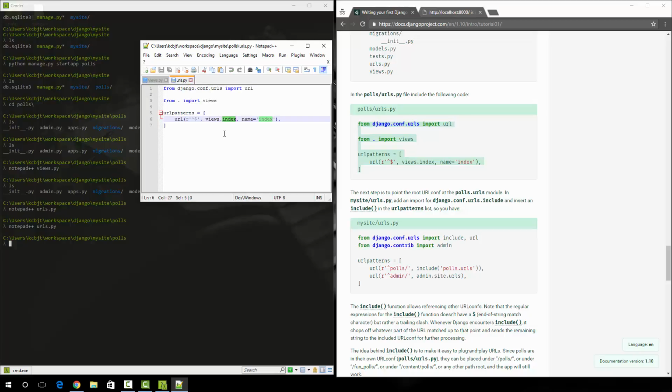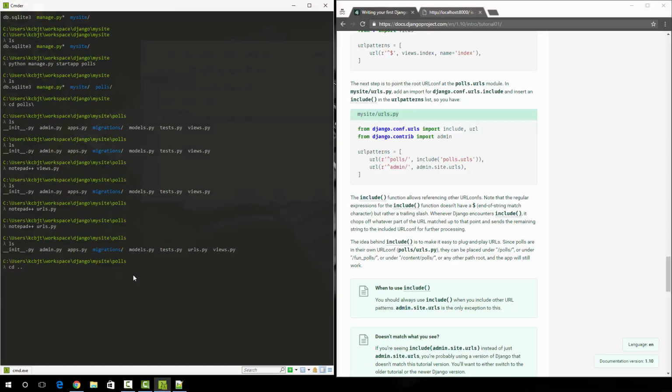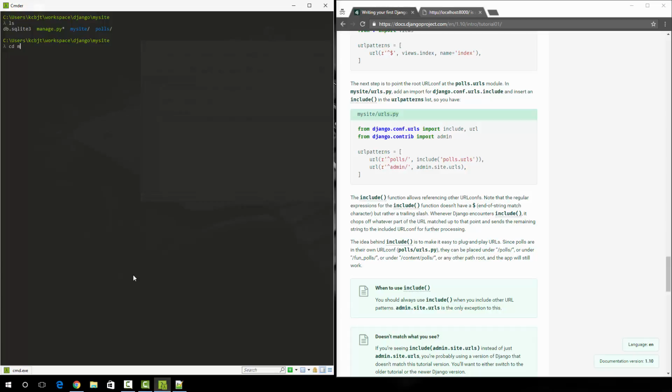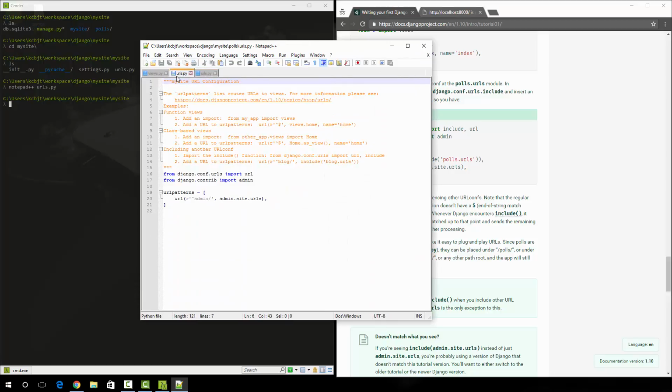All right, very similar to what you've seen in your labs and your homeworks, and just slightly different where now we're importing from deeper levels of modules. All right, so we got that. I'm going to go down here and point the root URL. So now this is in your my site, so your project's root level urls.py file. So I need to go up 1 directory. I can do that by doing cd ... Go into my site and go into Vim notepad++ urls.py. So notice the difference between these two files.